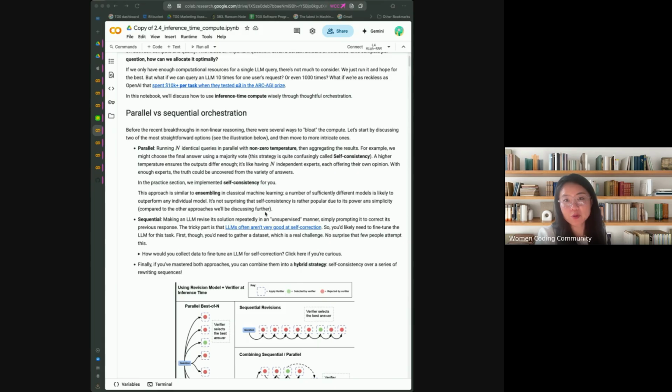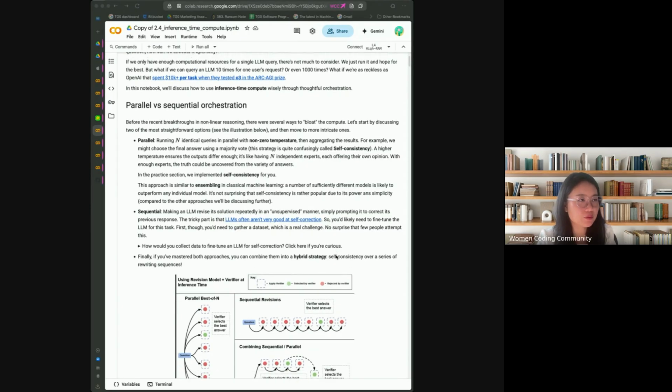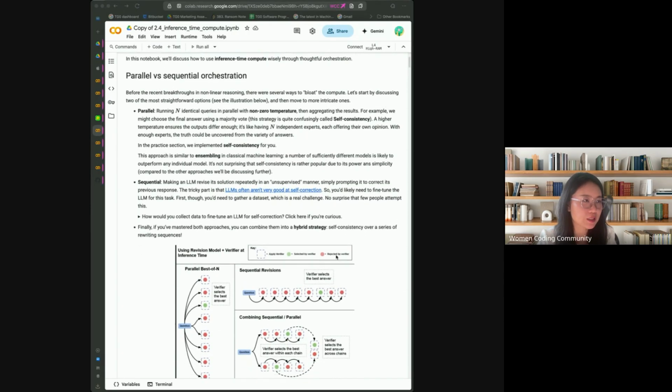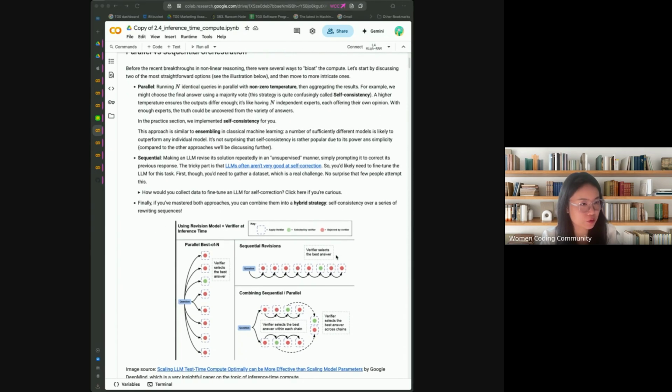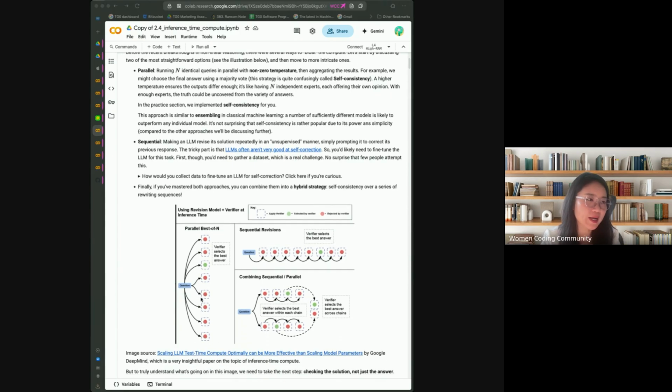So maybe because the new model got released, there is this rush of trying out this new model. That makes sense. So one of the things people are doing is parallel and sequential orchestration. So what does that do?